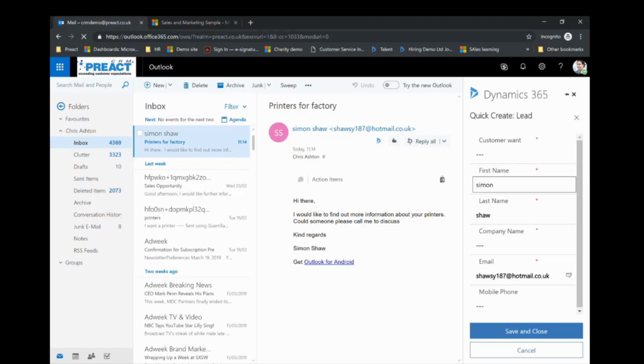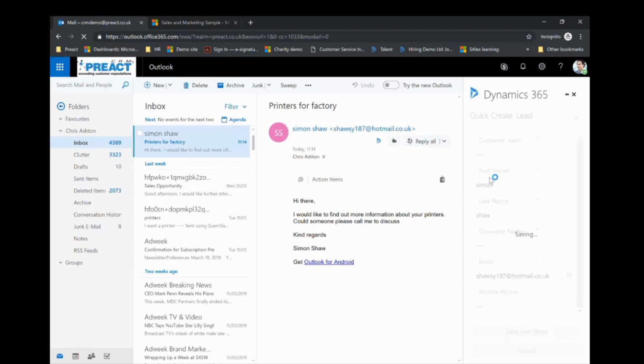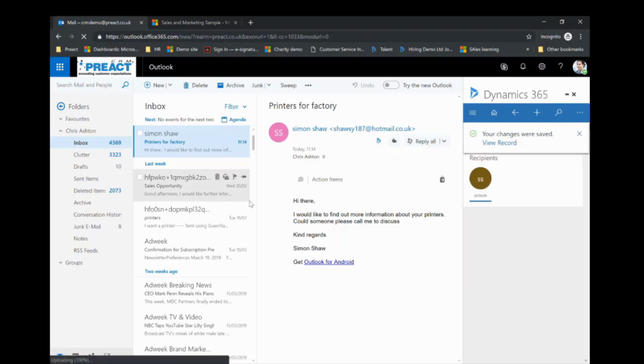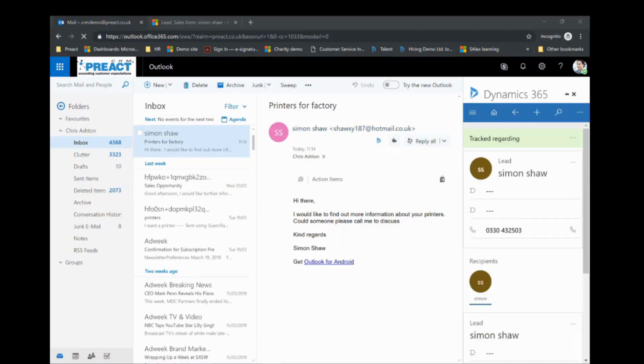Now, this is essentially using the quick create form, which we predefined. So I've got a few fields that I've made mandatory here. You'll notice that it's already pulled across some information from the email, so it's already populated the first name and last name, and I notice there isn't a company name on here. This isn't a mandatory field, so I don't have to fill this in. Now we've entered this bit of information and we save this, this is automatically going to create that lead record in the system and then track this email against that lead.